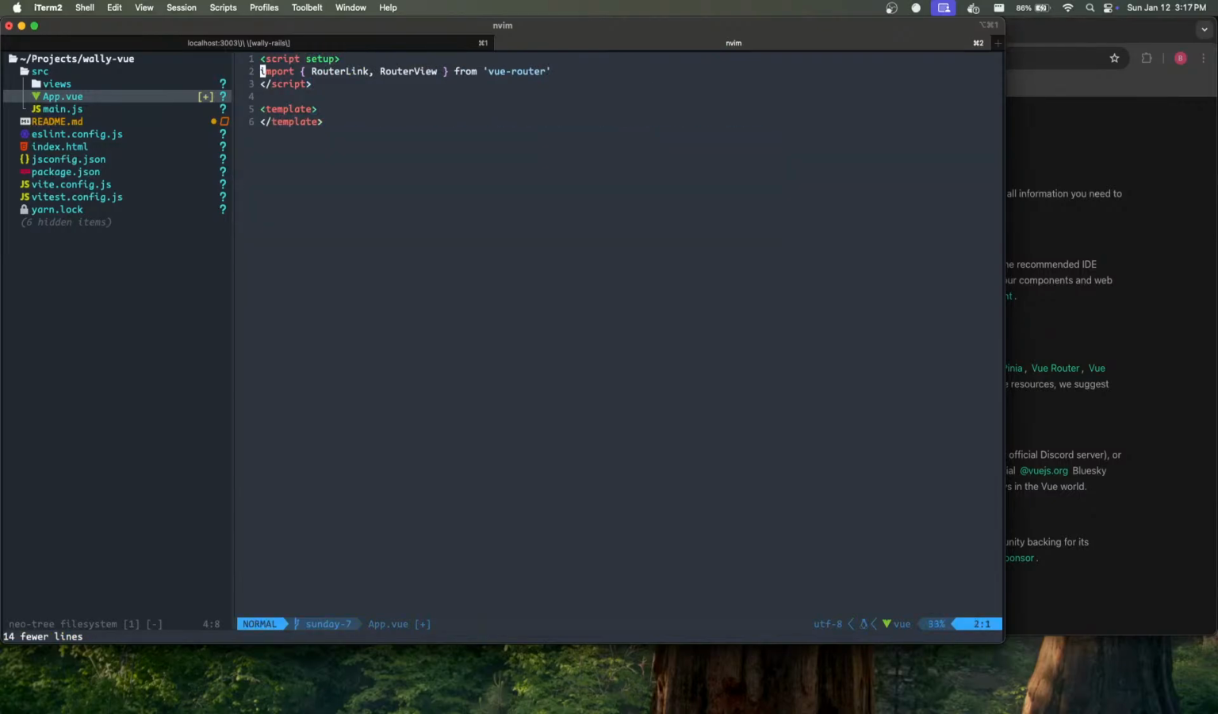Get rid of that. We will get rid of the script for now. In the template, we will start with an h1 tag, slash h1, and we'll go ahead and put Wally. Let's check the results on the browser.